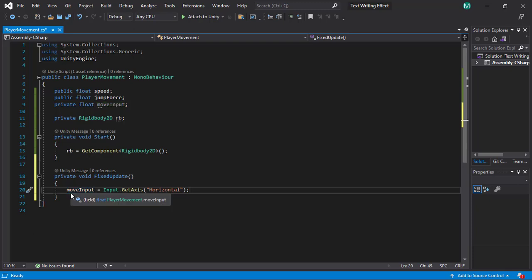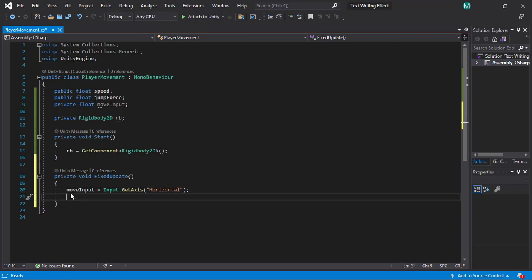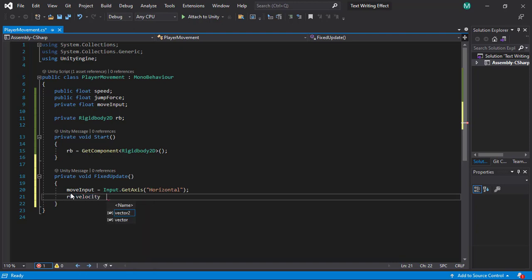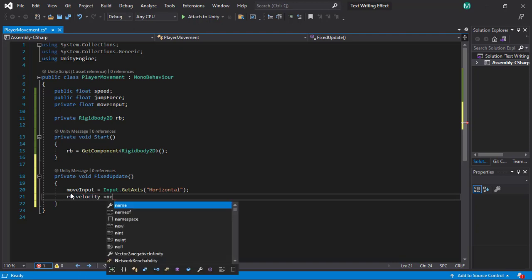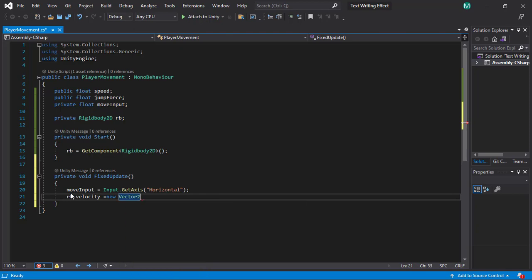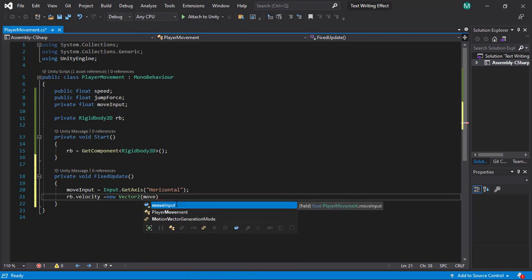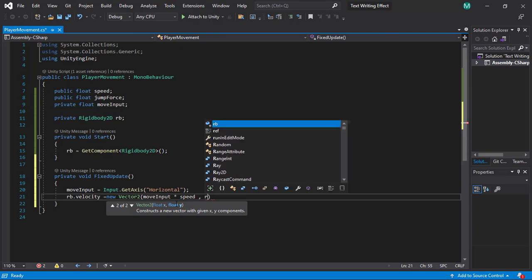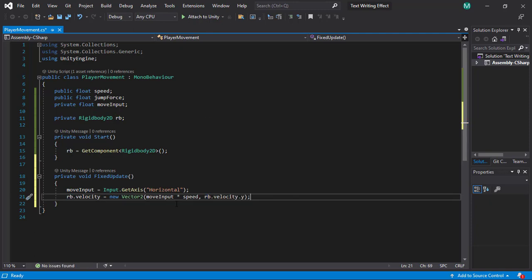And one more line of code for moving. Let's write rb.velocity would be equal to new Vector2, I'm sorry for that. And in parentheses for the x value, we will write moveInput multiplied by speed, and for the y value, we will say rb.velocity.y.